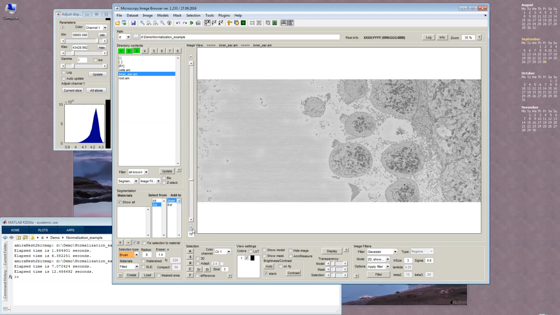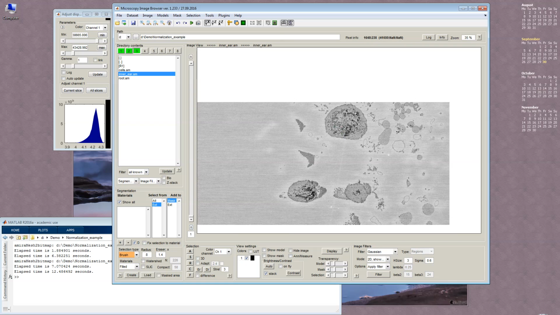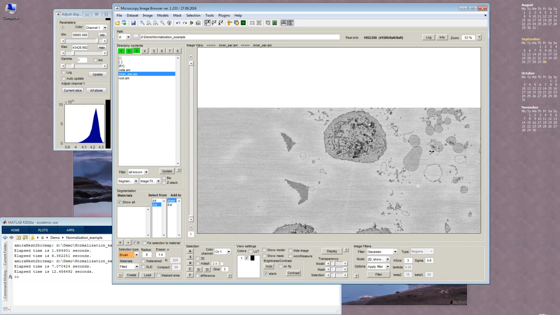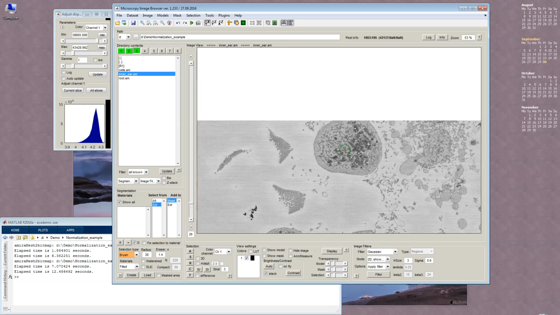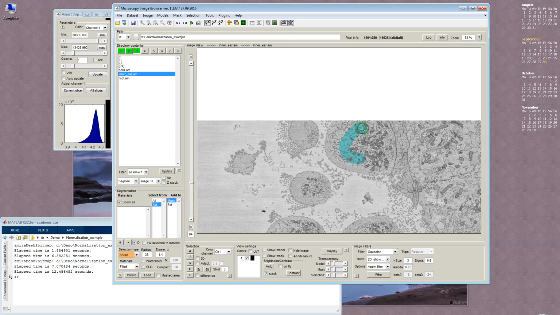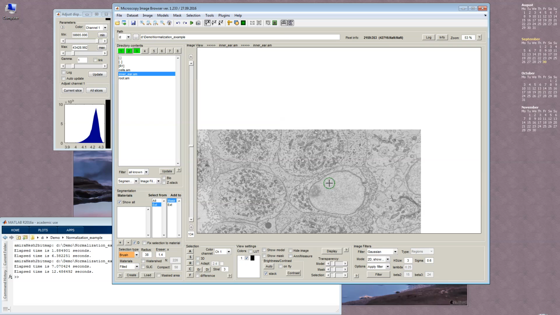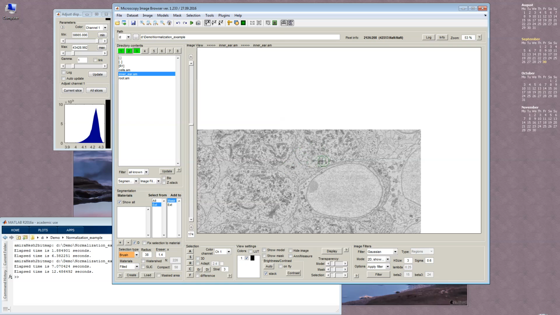So this problem can be fixed the following way. What we need to do is use a brush to select the areas which have a similar distribution of intensities. For example, I can start with this area. So I select this area. Then I go through the data set and continue selecting the areas that have a similar distribution of organelles.